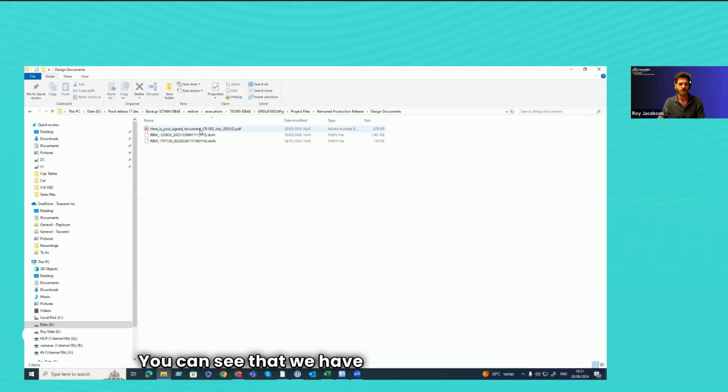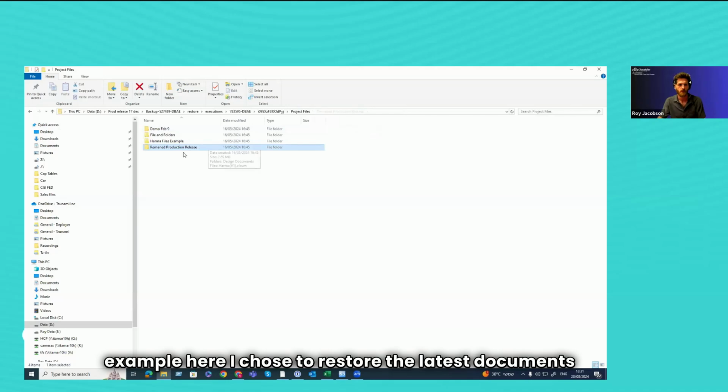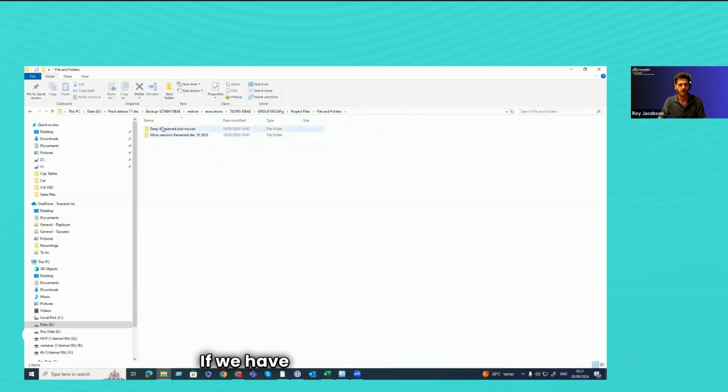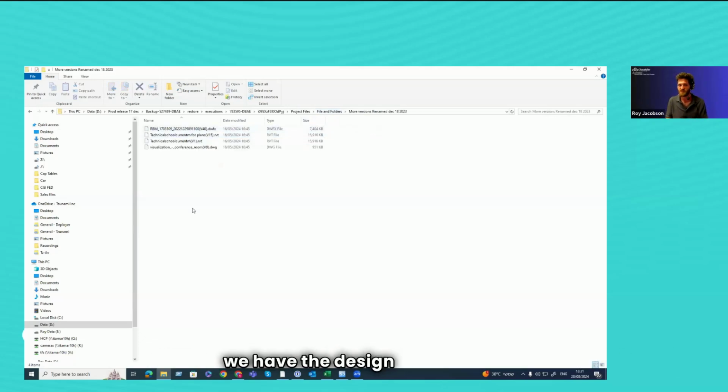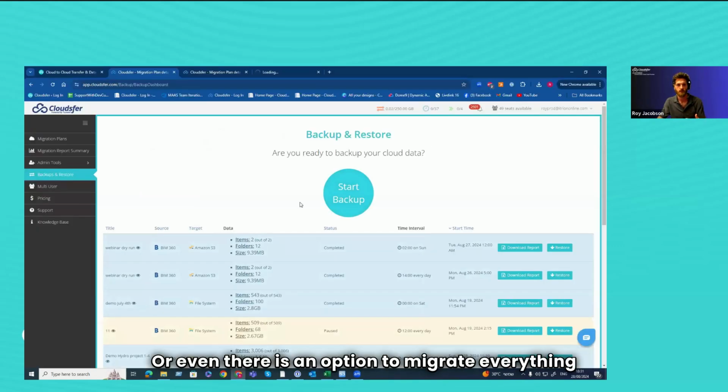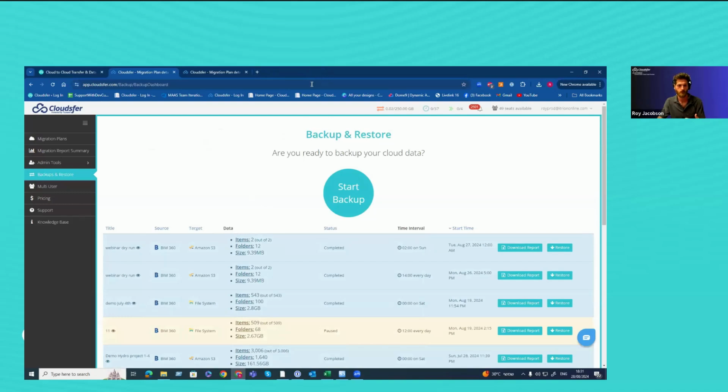So you can see that we have the design document. So for example, here I chose to restore the latest documents over if we have the file and folder. So you can see the entire structure is actually being preserved. Okay, we have the Revit file, we have the design documents. You can decide exactly how you would like to restore it as a zip file, or even there is an option to migrate everything into a local server or into the source project.